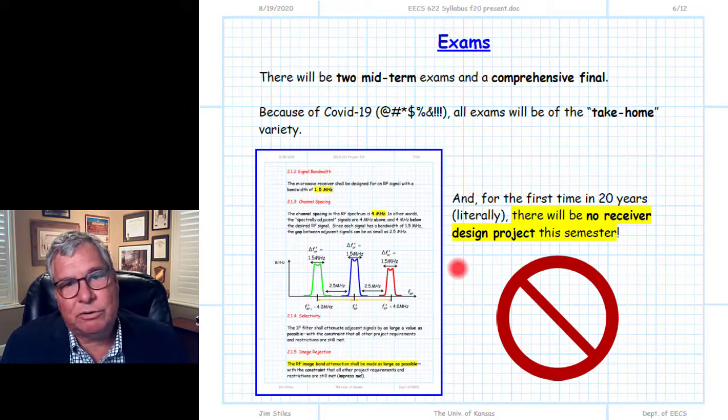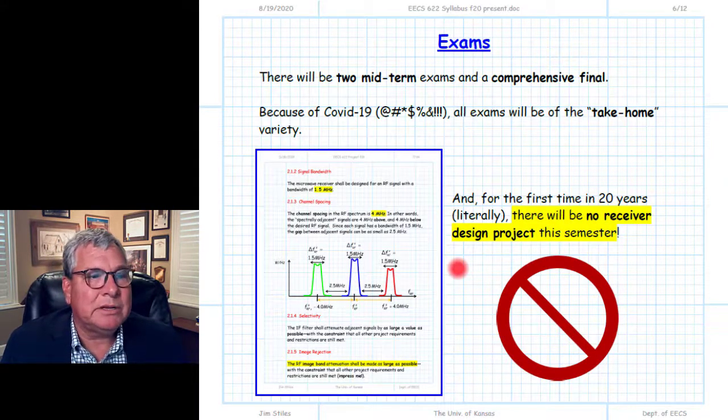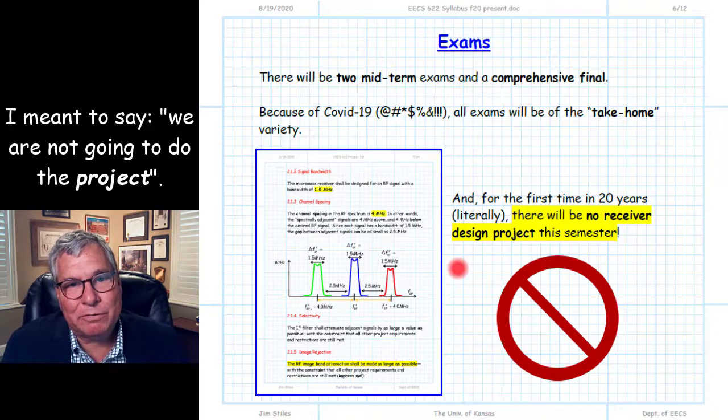And of course, trying to do group projects in the epidemic, where some people are at Lawrence and some are back at their home, for example, just becomes too problematic. So we're not going to have the project. It's maybe good or bad news to you, depending on your viewpoint.